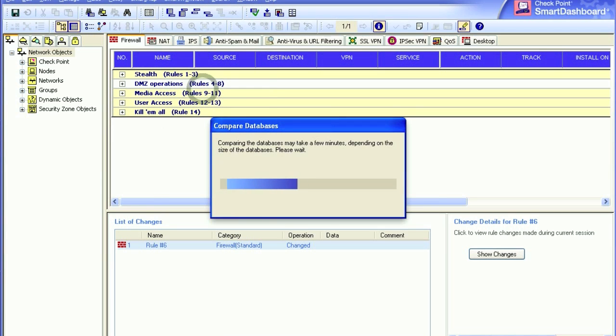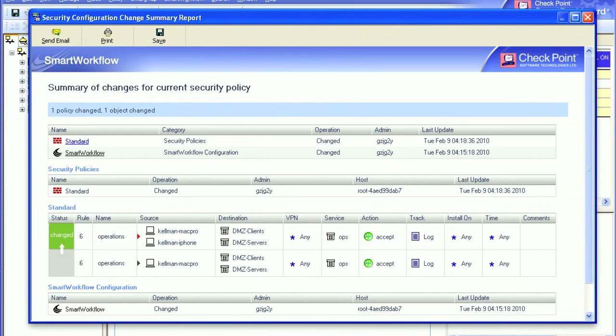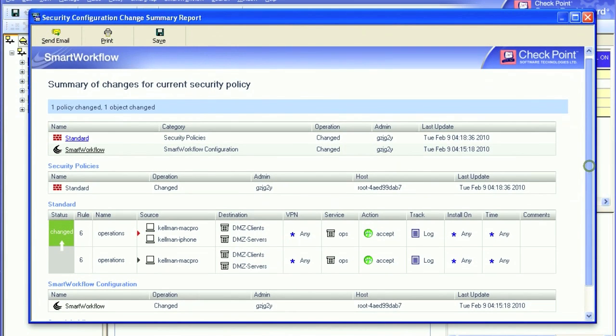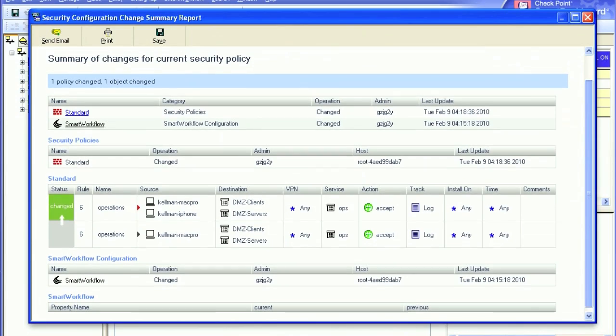At any time, you can run a report to see what changes have been made. If you were to log out and back in again, it makes it very easy for you to identify what changes were done when you last left and where you can pick up again.